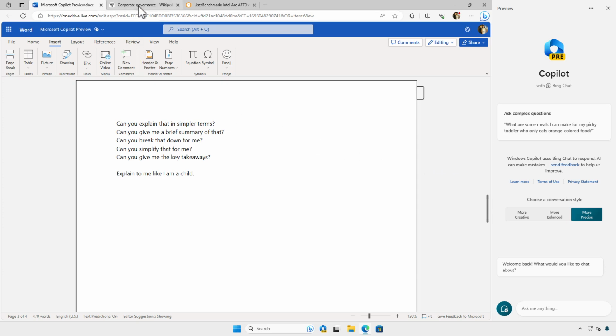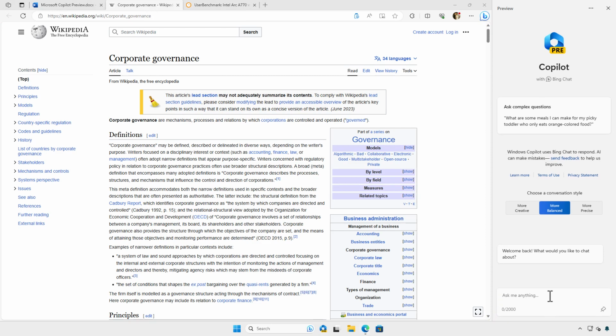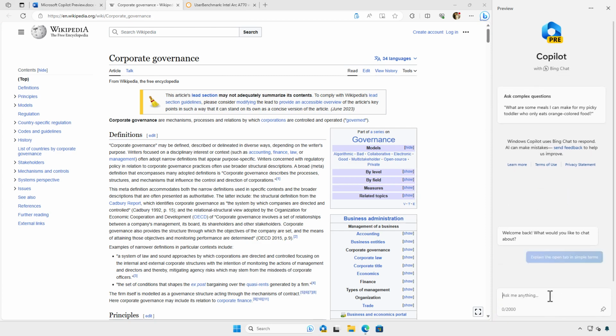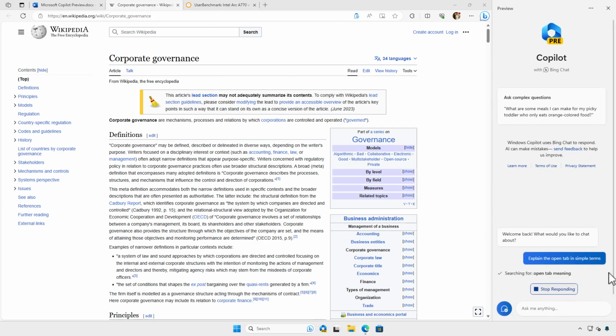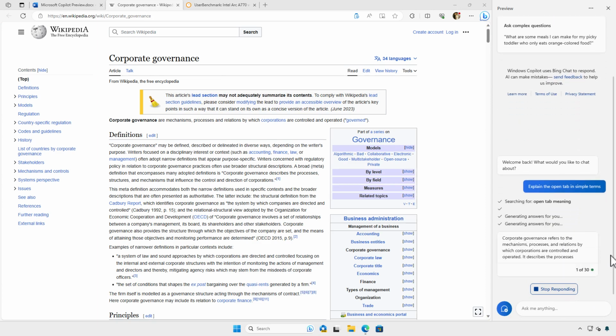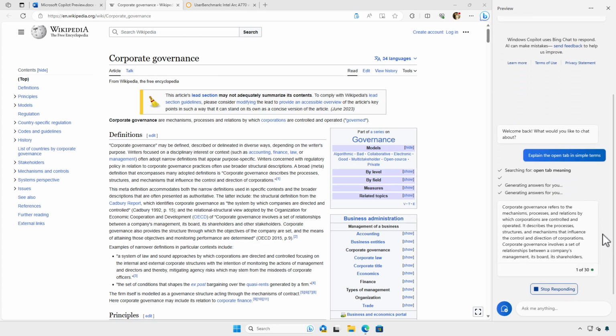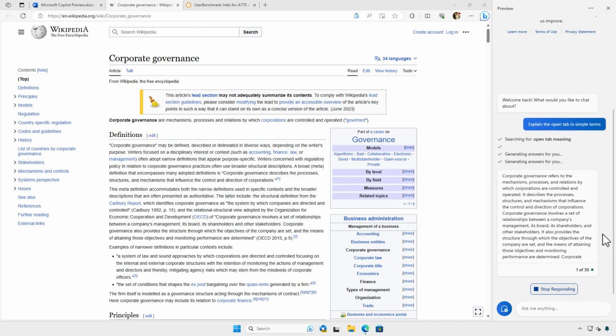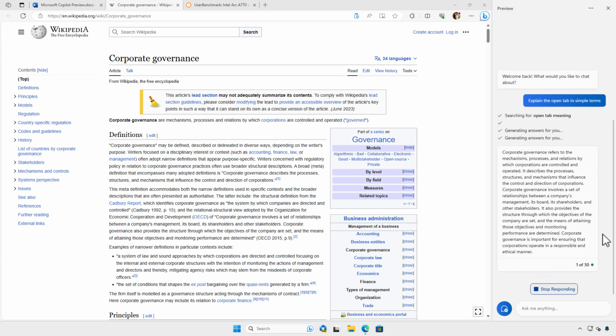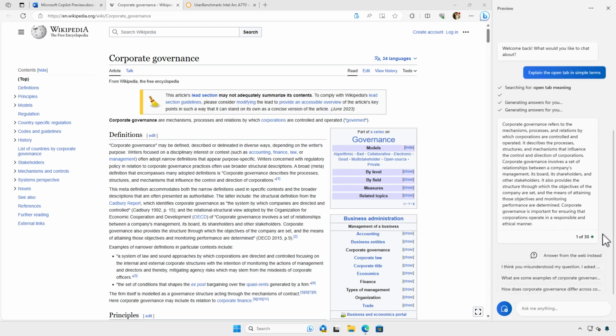Let's get started on that with the Open Browser tab. Our first prompt is to ask Copilot to explain the Open tab in simple terms. And without a doubt, Copilot does a great job here. It has taken a very long web page and condensed it to one single paragraph, so it certainly has simplified it. Yet I'm looking for something that is even more basic than this.